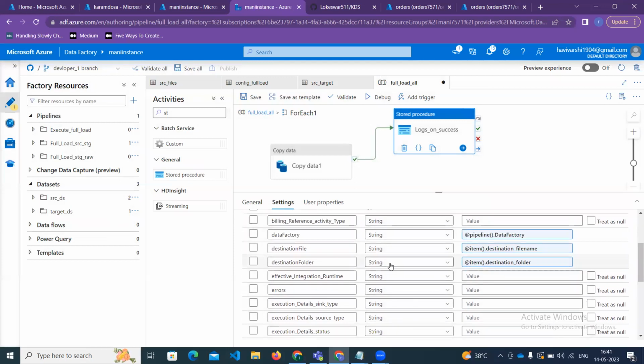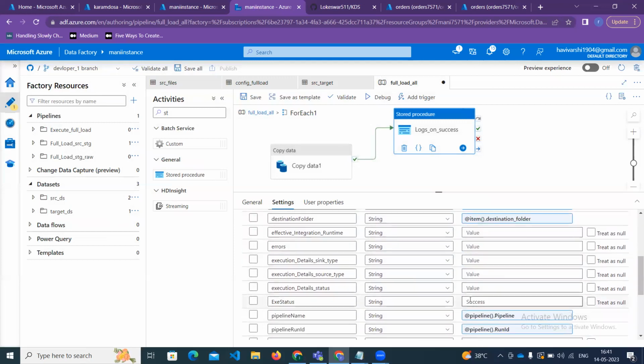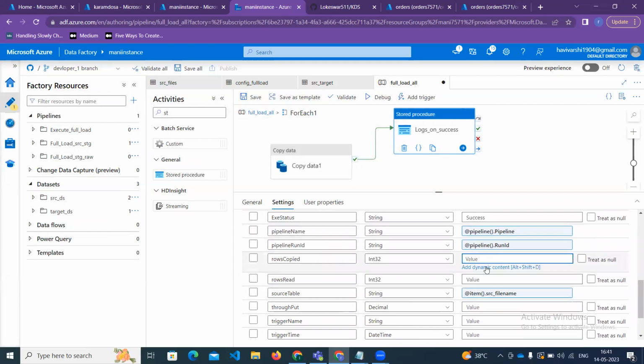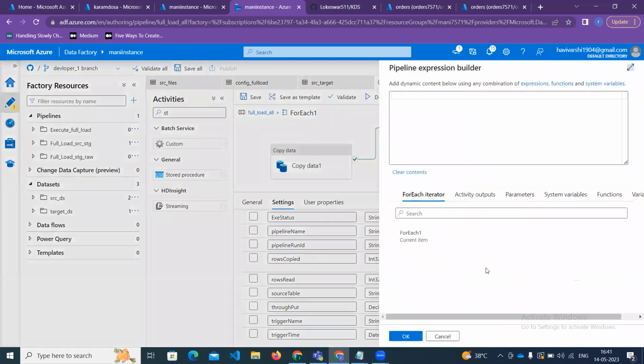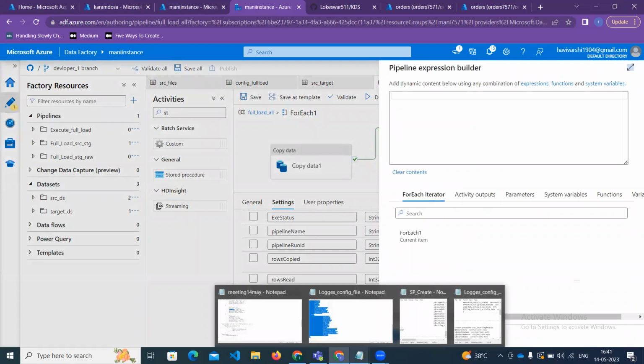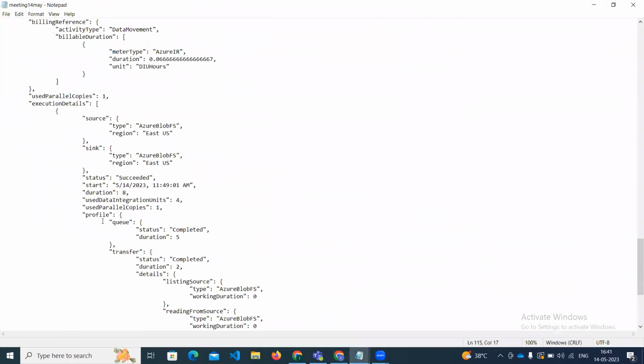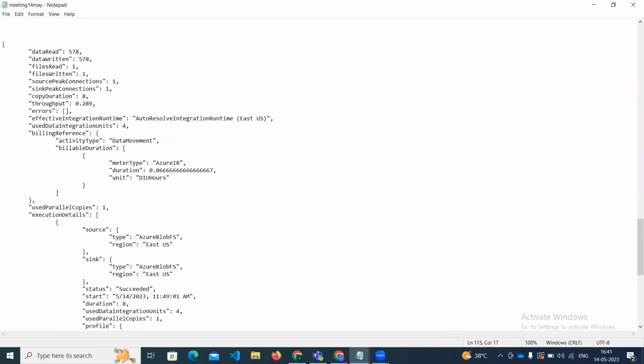Destination folder completed. Okay. What was the execution? Yeah. Rows read. Click on add dynamic content. Okay. So this is the copy data activity JSON format, right? We got it. Files read and files written. Okay. These are nothing but rows read or rows completed or rows copied.